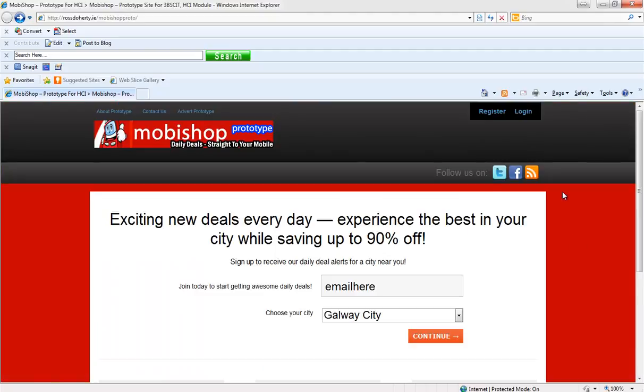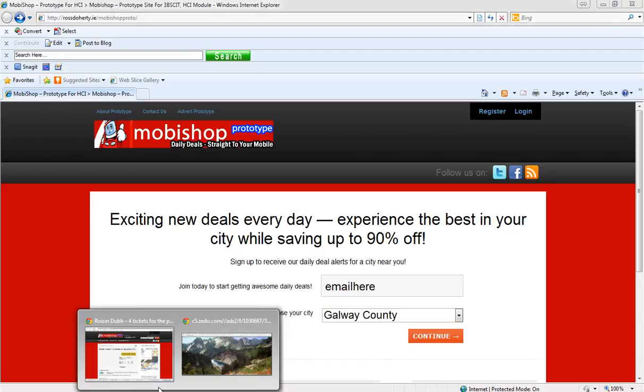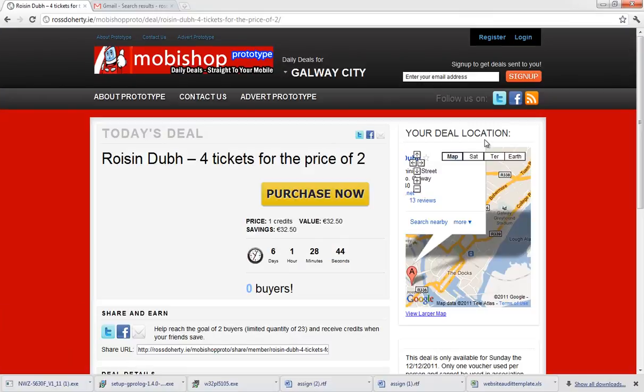So once a user enters their email address, chooses the city, and chooses continue, he or she will then be brought to the main MobiShop interface showing the latest deal of the day. It has a very similar layout. We want to keep the navigation system standard throughout all of our pages, as not to confuse users, in other words getting lost throughout the system, not knowing where to expect links.